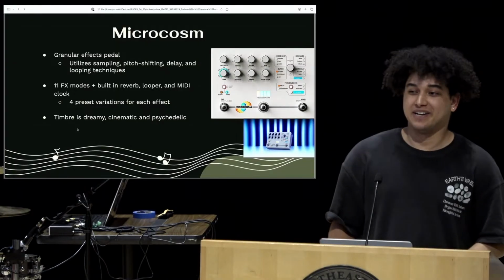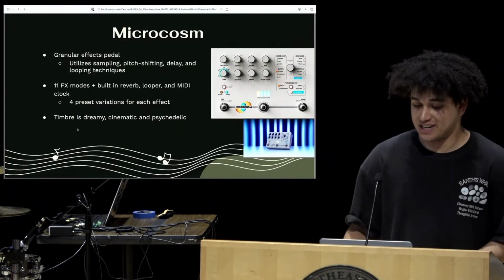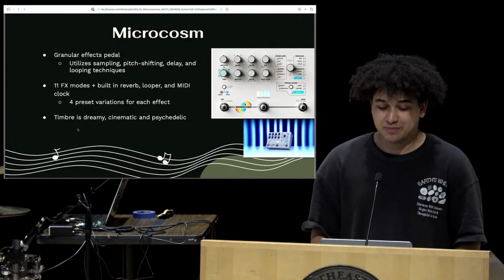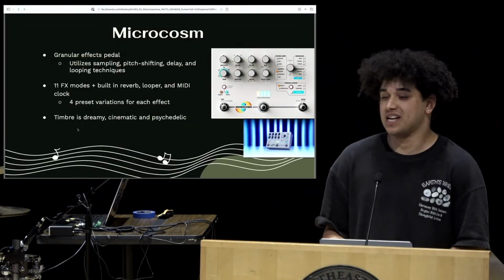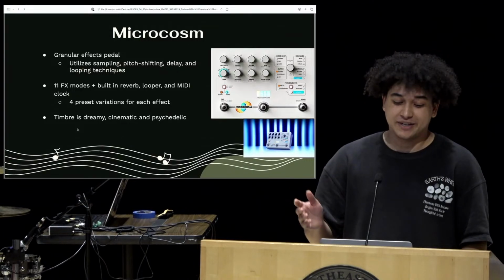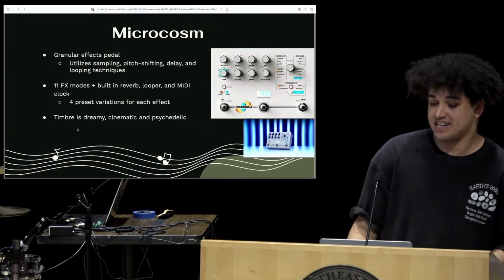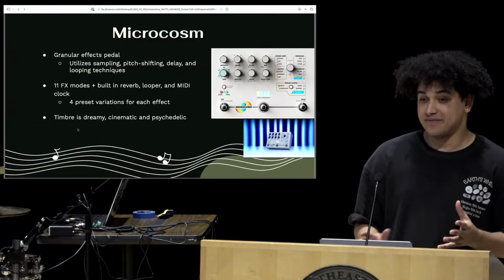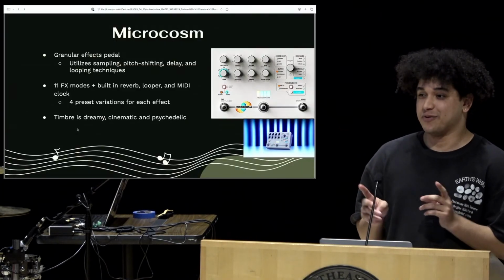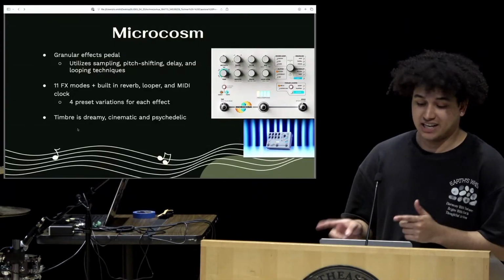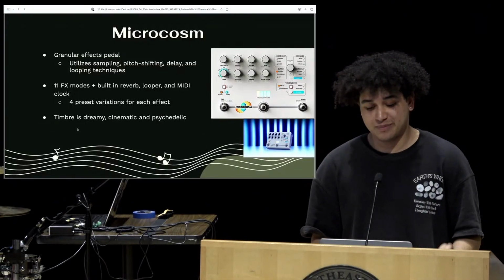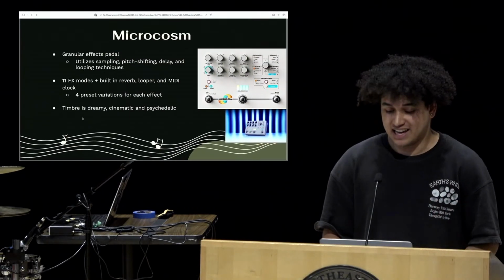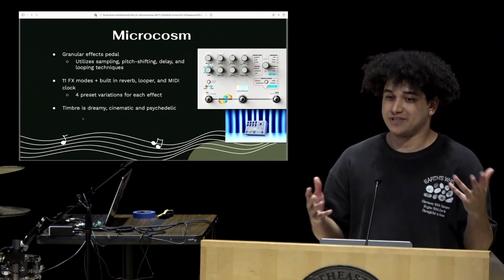So the main pedal that I decided to research for my project is the Microcosm. This pedal is basically what inspired me to do this project. I've been using it nonstop for the past year and a half. It's a granular effects pedal that utilizes sampling, pitch shifting, delay, and looping techniques, and has 11 effects modes built in. Each of these has 4 preset variations, which we'll go into later, but it also has a built-in reverb, a looper, which is 60 seconds long, and you can layer on top of it, and a MIDI clock if you want to sync it up to your DAW's tempo.